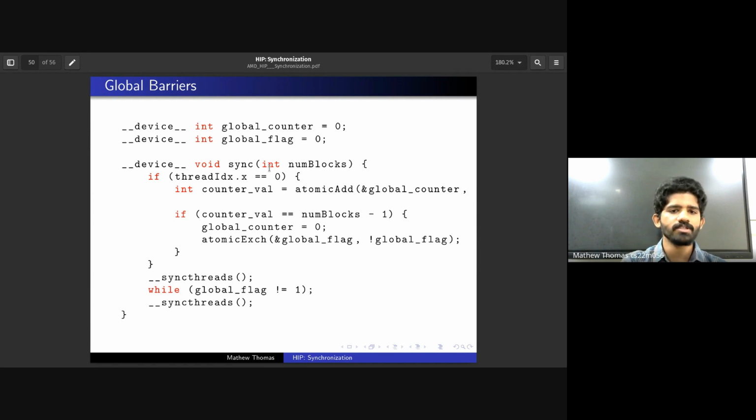So the synchronization method will take the total number of blocks that we have launched. For each of these blocks, we increment the counter value. We use atomics, and the counter value will at the end contain the total number of blocks. And then we check if we've seen all the blocks. If the counter value hits num blocks minus 1, which means that we are seeing the last block, we come into this if block.